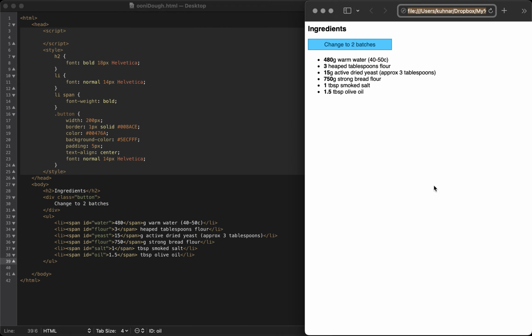This is my favorite recipe that I found so far, right here, and it's got some complicated steps to the process. But what we're going to do is make a little widget here that I could put on any recipe page. If I click on this button, it will change all these measurements over here and double them all. So this is one batch, but if I clicked on this, it would make two batches.